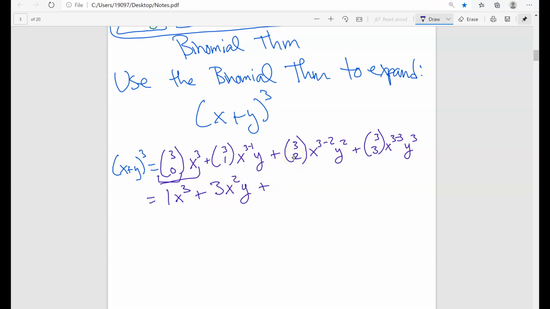Then you're going to get 3 choose 2. That's going to give you a 3. And then this guy is going to be just x to the first and then y squared. And then the last one is 3 choose 3. That's going to give me a 1. X to the 0 power is just a 1, and then you have y cubed.